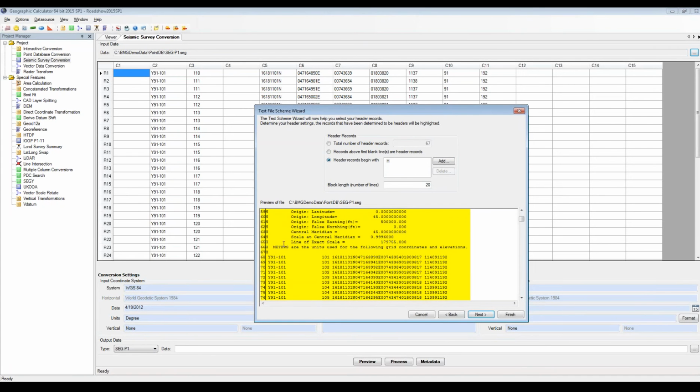But what we're going to do here is say that the header records start with an H, and because there's an H on every single row of our header, I'm going to change that block length to just 1. So it's going to say only recognize the single row that that H is on. And when I do that, that allows us to recognize however many rows there are. And because I'm able to now recognize the H's on every single row, it's also going to clean those up on its way in.